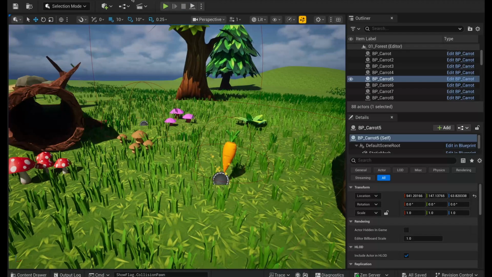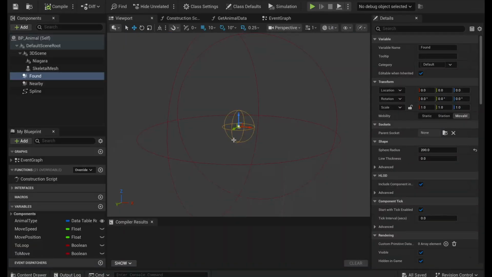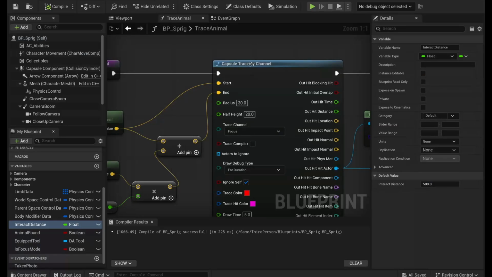So if we go to animal here, I hit that collision box here with my trace. My trace here was tracing by channel, but I have trace channel here on focus. So basically when we start our Unreal Engine project, we have two channels by default. So we have visibility and camera. I've created my own one.